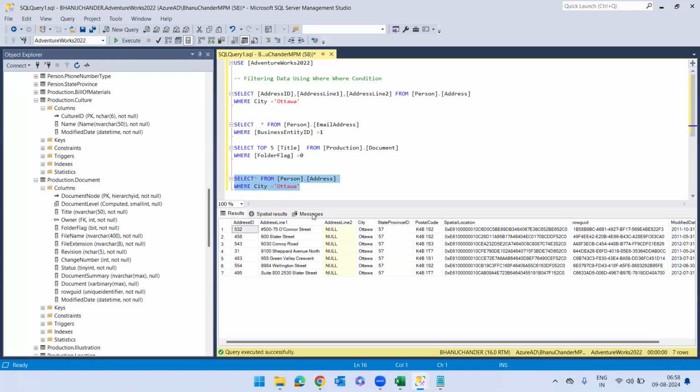So now I would get all the rows, but only for the address where the city is Ottawa. Only Ottawa persons' addresses I would be getting, right? Now, I also want the persons who are in Ottawa and who actually have a particular value in another column.